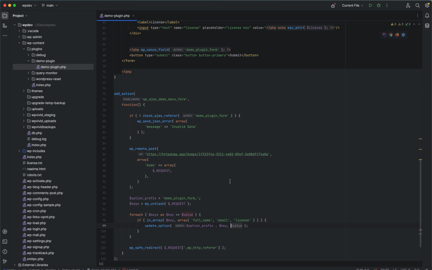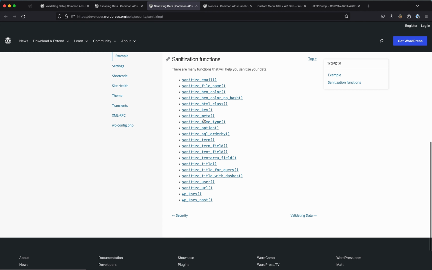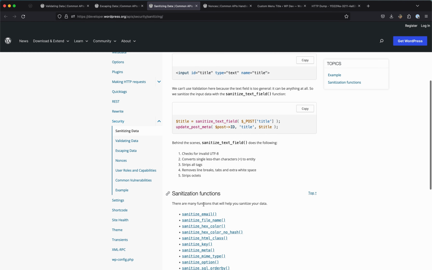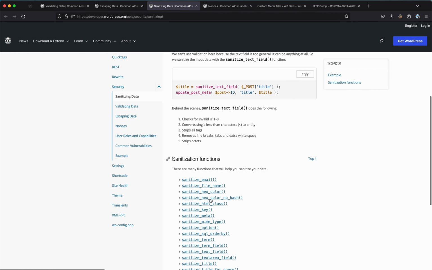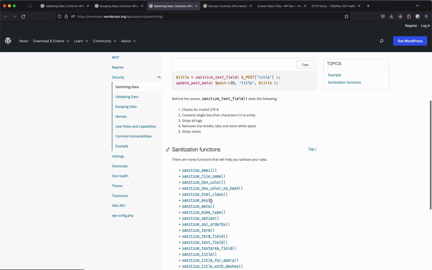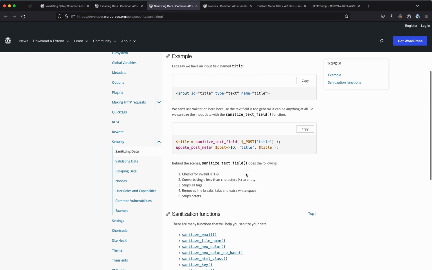So let's take a look at all the sanitization options we have. We have sanitize_text_field, we have sanitize_email, and there are all kinds of sanitization options available here. We'll only be looking at a few, and then you can take a look at all of these. I'll mention the link in the video description. They all have very well documented code, so you will not have any problem understanding what each of them does, right?